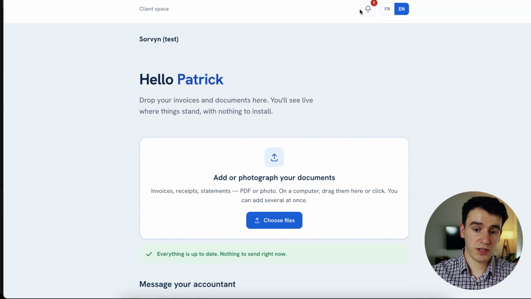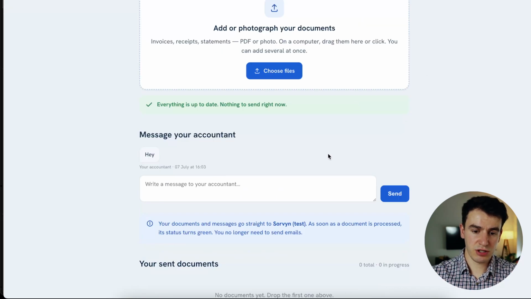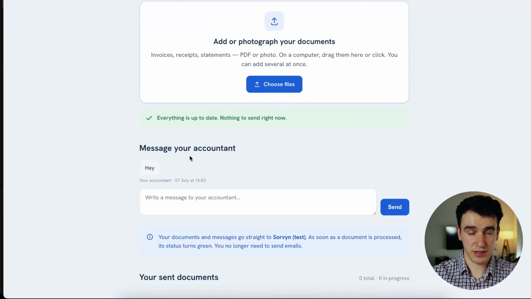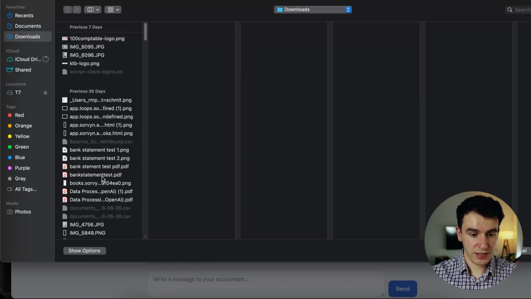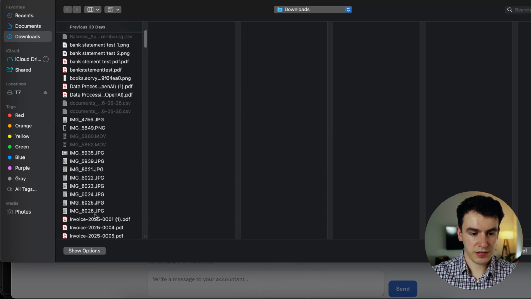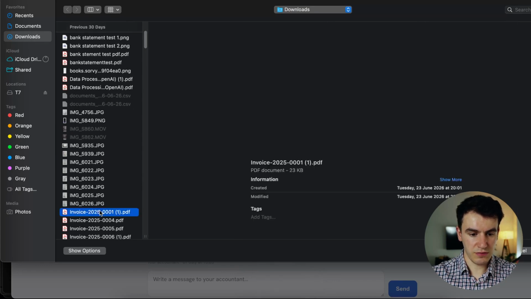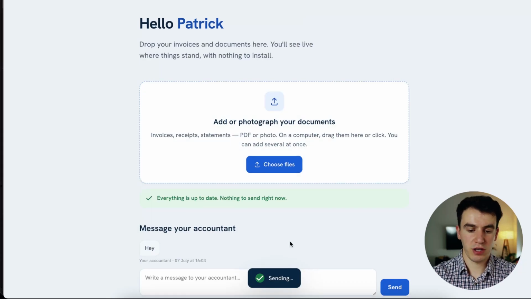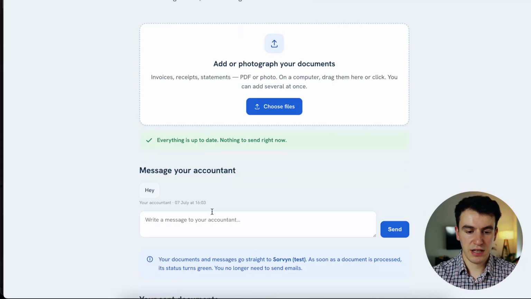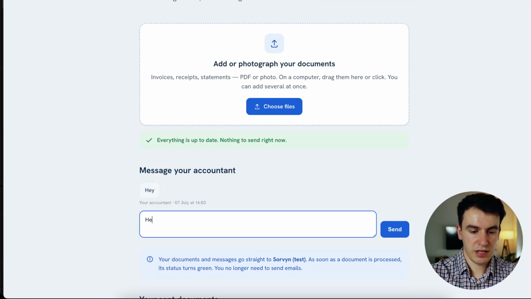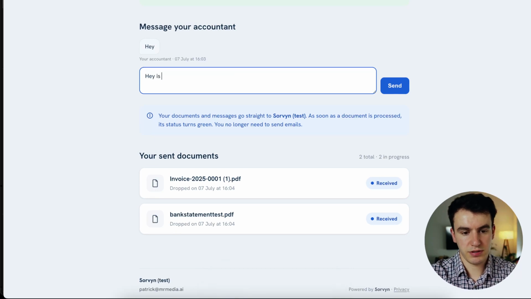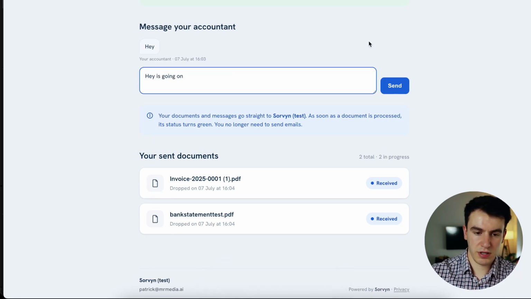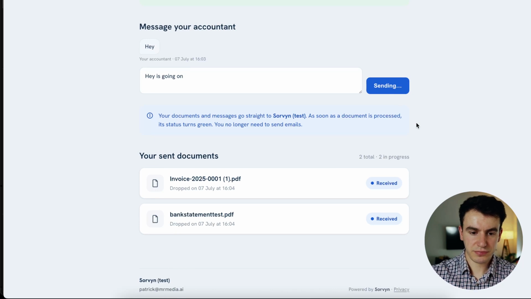Here you can see he has a notification bell too. You can see your accountant messaged you, and you can see here down, he got a message from his accountant. Here, let's drag and drop a few invoices and a few bank statements. So let's see here a bank statement, and here let's choose an invoice to send. Voila. Here you can see a small notification sending, and here you can see the message and see, hey, what is going on? And you just send it away.